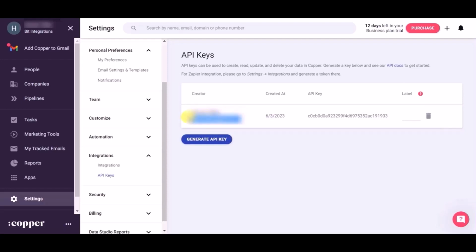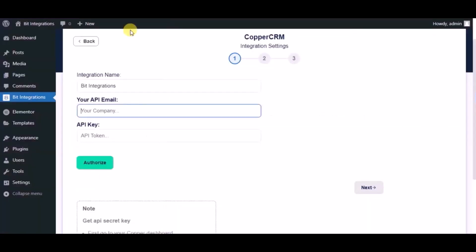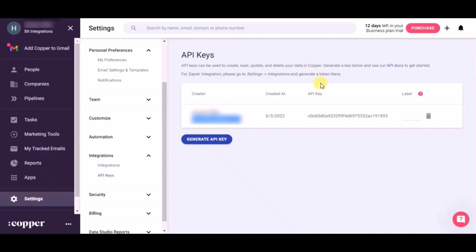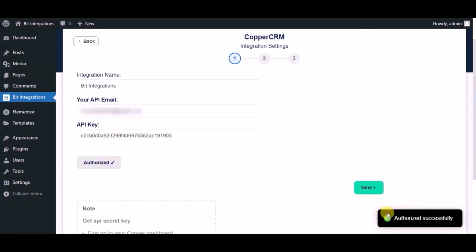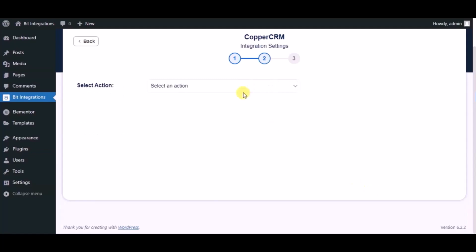Copy API email and API key. Paste it in authorization page. Now click on Authorize. Authorized successfully done. Now click on Next. Choose Module.